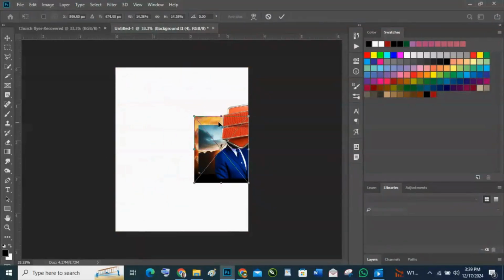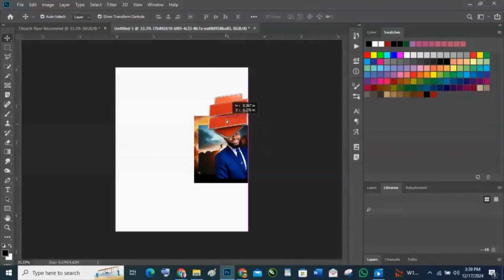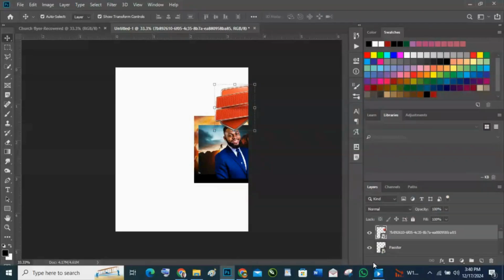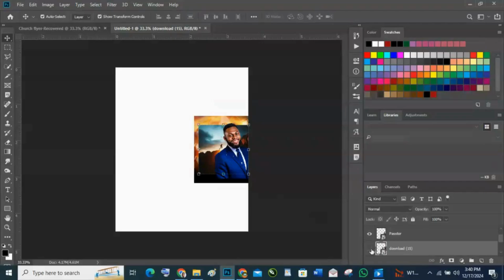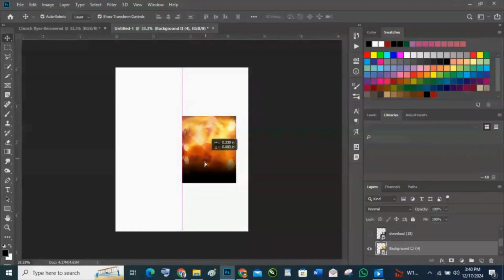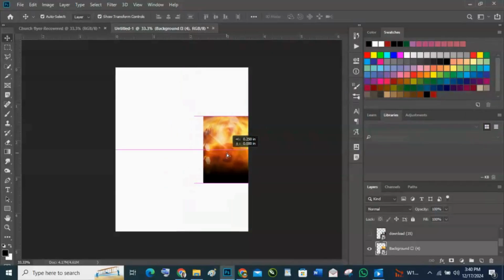Okay, so after resizing it, I will hide some of these elements so that I will have the space to work on the specific elements I want to start with. So I'm going to just come over to the layer panel here and switch off the first layer here. I'll switch off this one and switch off this other layer. So we have this background left with us. So this is the background we're going to be working with.